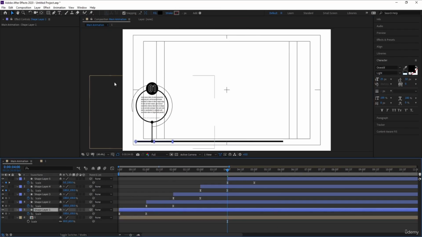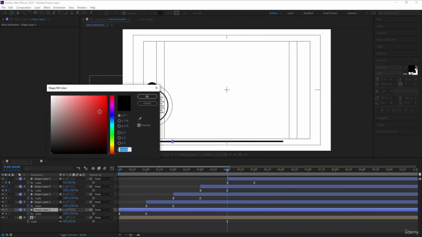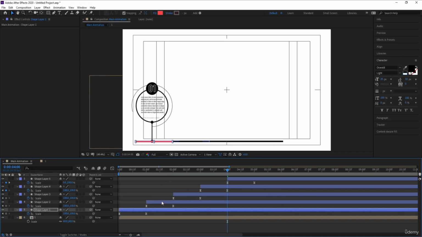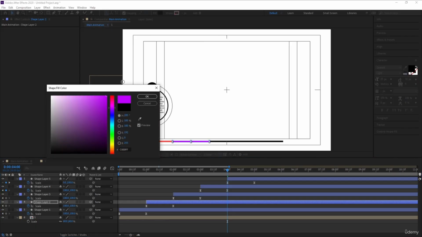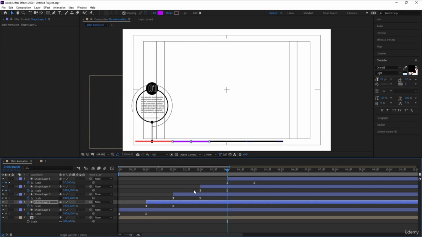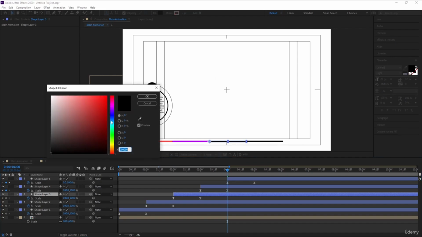Now select this rectangle, and over here we are going to choose red color, or we are going to choose somewhere around neon colors. So select this one, let's choose somewhere around purple. Select this one, you can choose whatever color you want, whatever suits your animation.